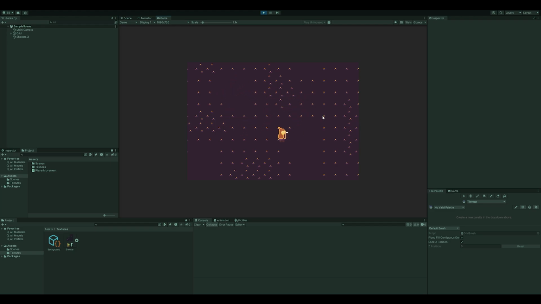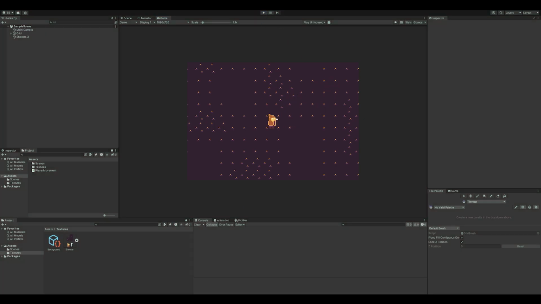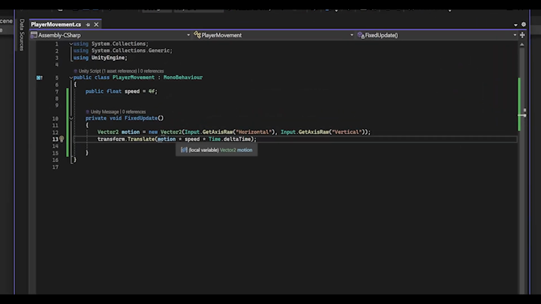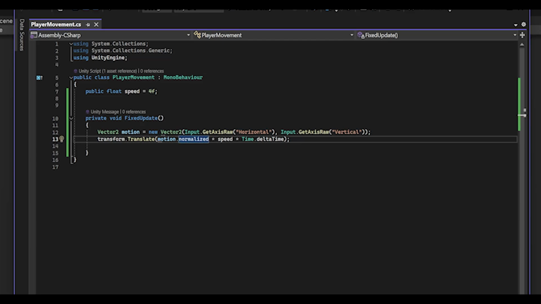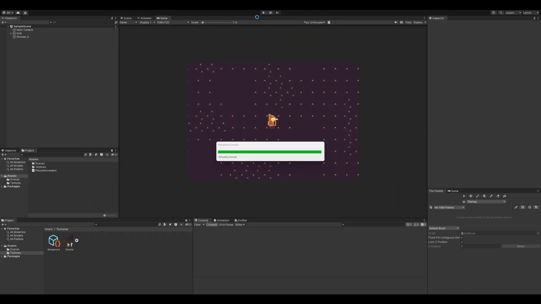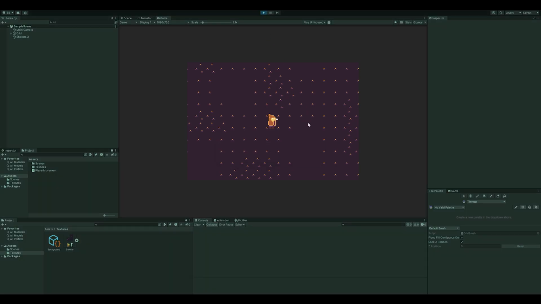One thing you'll notice when doing this is if you go diagonal, you'll move faster than if you were going just straight up, down, left, right. To fix this, we can head back to our script, and at motion, we do .normalized. Save that, head back to Unity, press play again. You'll notice now we're moving at the same speed no matter what direction we're going.